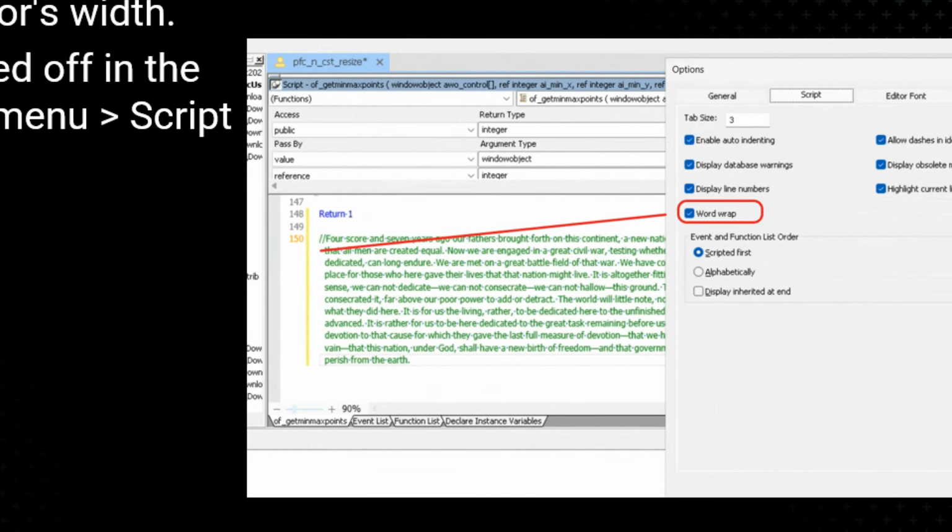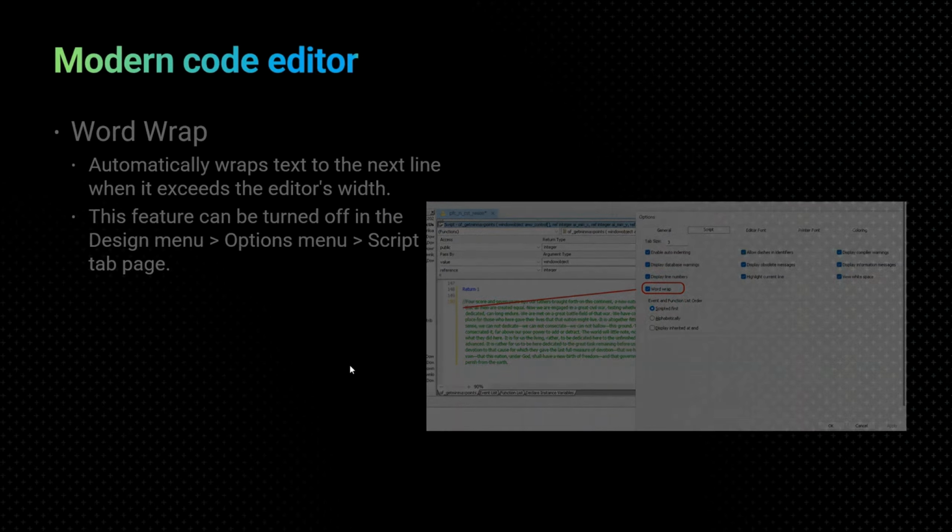Word wrap. Once again, it's an option in the design options for the script editor. That's the Gettysburg Address, and I pasted it in as a single line of text and commented it out. Because word wrap is on, you see that single line of text as some 20 lines there. But notice the line numbering still shows that it's just one line, line 150. So that's an option you can turn on or off as suits your preference.